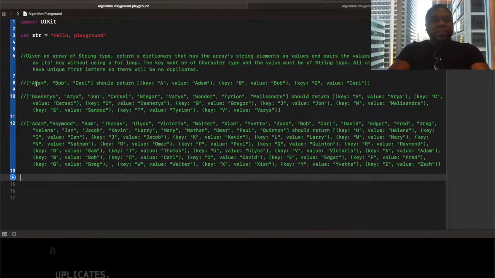So you see here, an array of Adam, Bob, and Carl returns A for Adam, B for Bob, C for Carl. You have an array of some very, very famous, well-known characters of a very popular show right now that I'm not going to name, Game of Thrones. And it returns a dictionary of key and value pairs of the characters. Okay, and then you have an array of a bunch of names. I believe these names all represent 26 letters of the alphabet, and they return their respective key value pairs.